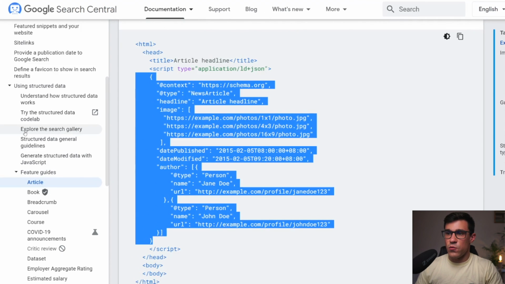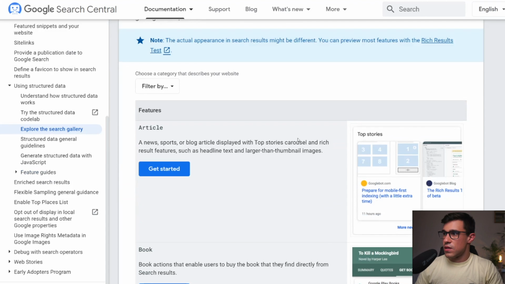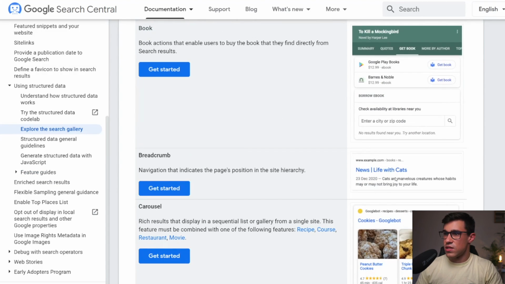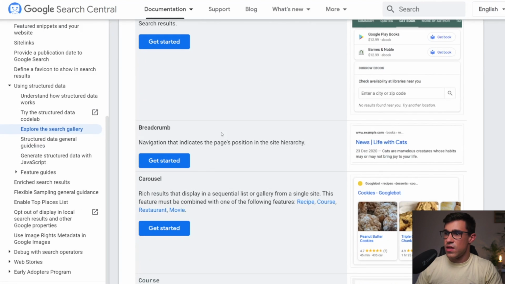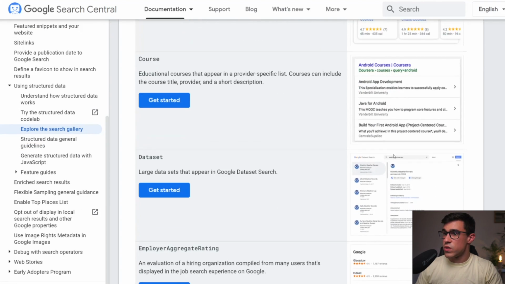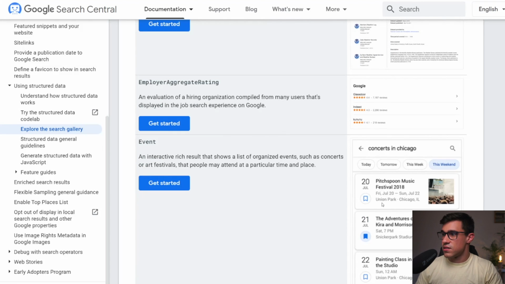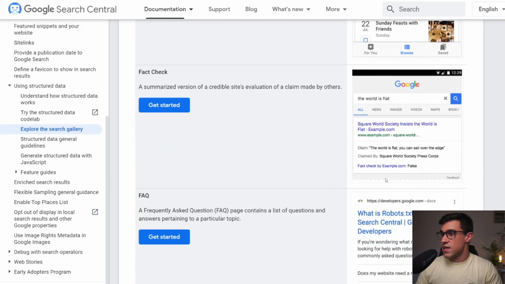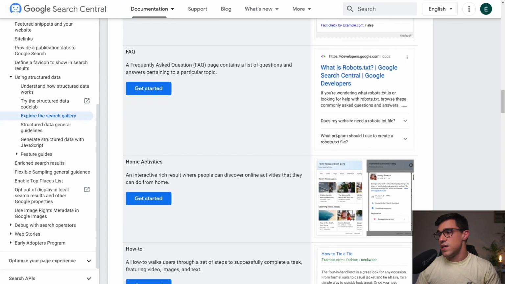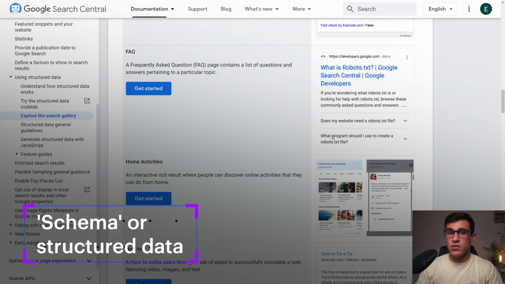You can see here, if we go to Explore Search Gallery, that we can have these cool featured snippets depending on the content we're having on our site. So you can see we have breadcrumb, carousel here, we have courses as well, data sets, articles, fact checks, and so on. And the best way to get these featured snippets is by implementing schema on your site or structured data on your site. And there are two ways to do this in Webflow.